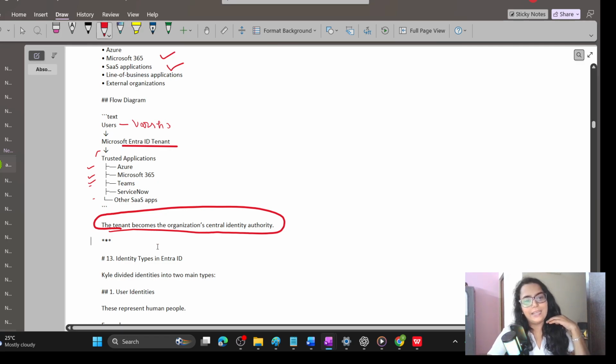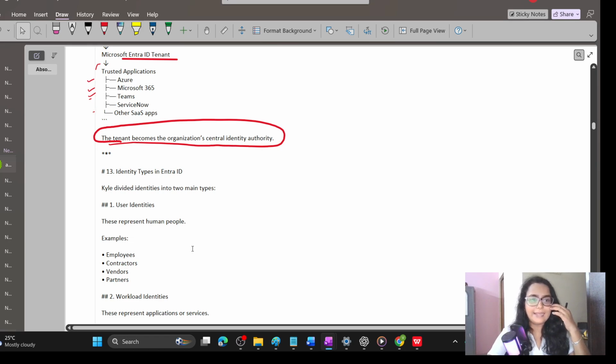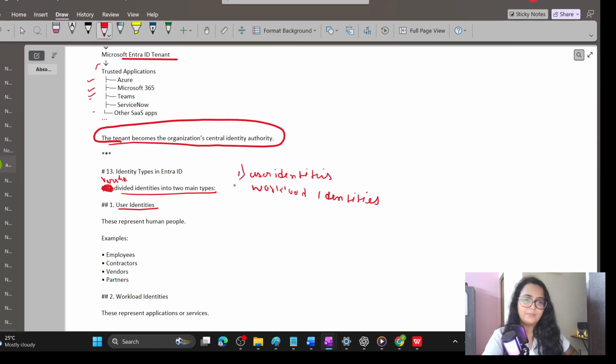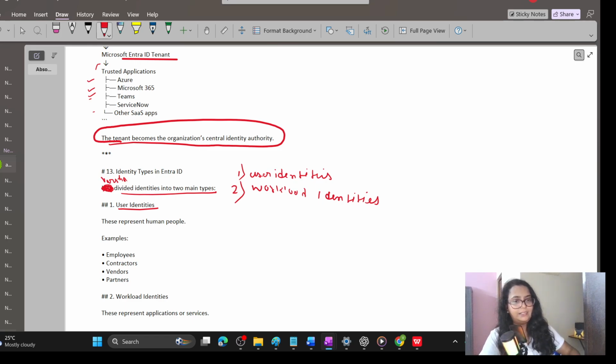Now, identity types in Entra ID, because some identity types will be there. Identities fall into two main types: first is user identities, and second is workload identities. Don't go with my writings, guys. I already have written, but I feel very good and comfortable writing on my own. That's why I'm writing, and my writing is very bad.